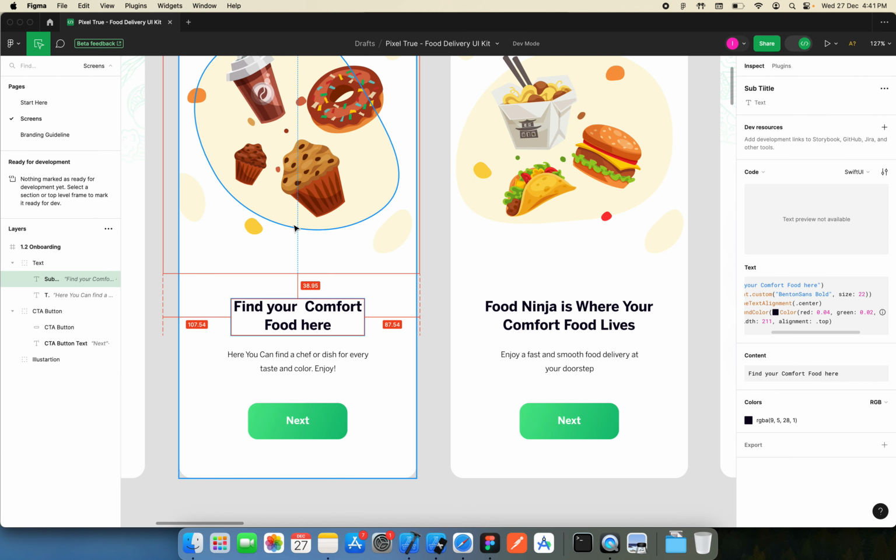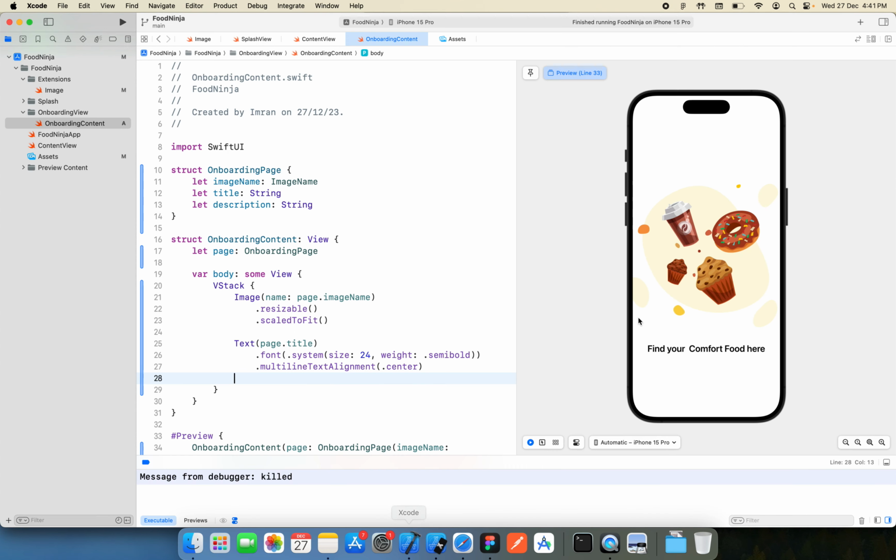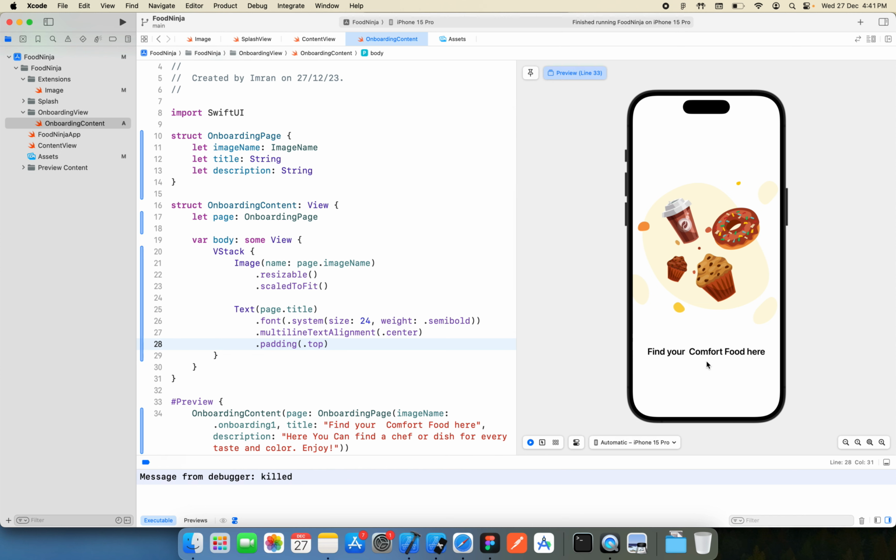And we need a little bit of spacing as well from the top. By default it has some spacing, but let me add some padding from the top like this.